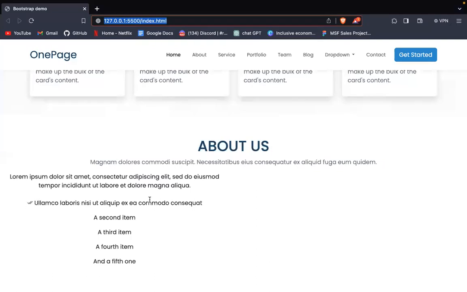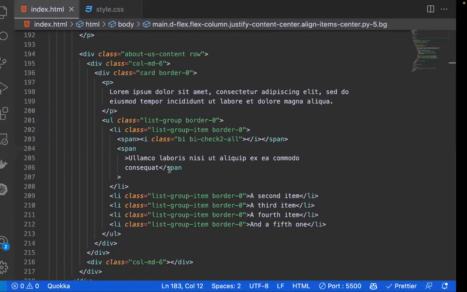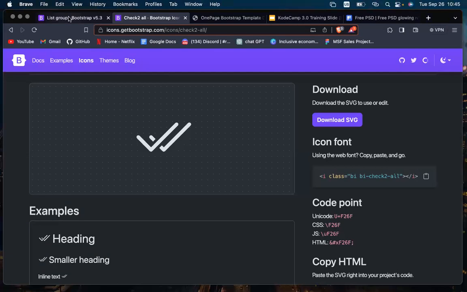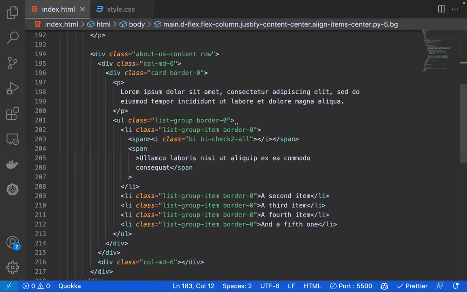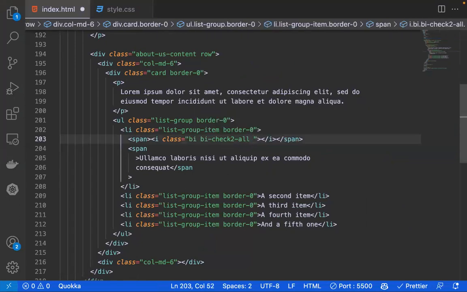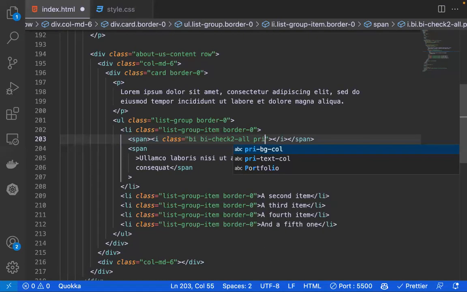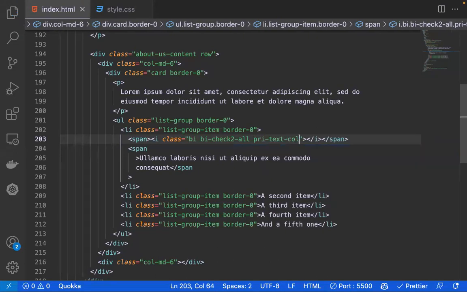So we can also change the color of that. Let's see the color that they use here. This color is like the primary, so our primary text color. Here we have, together with the class, the primary text color. All right. Now let's save and see what we have.